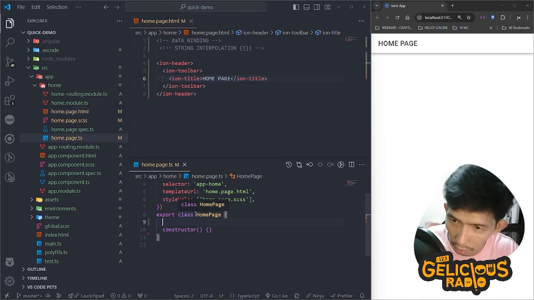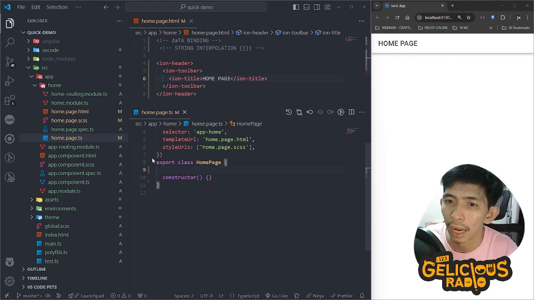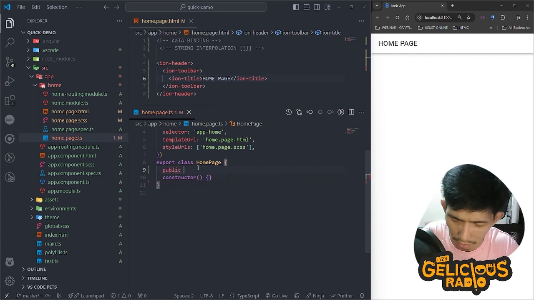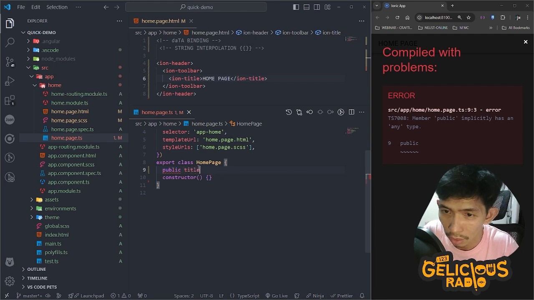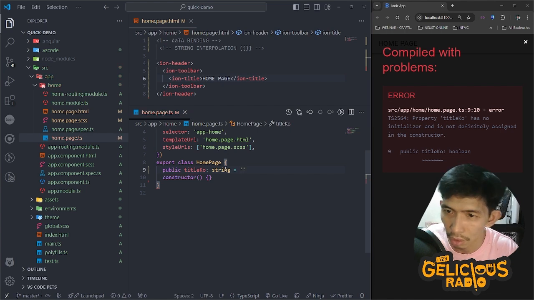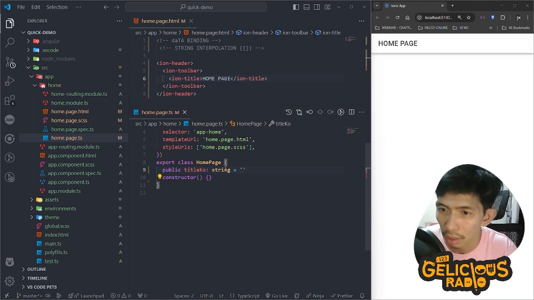Like this. So all you have to do is to declare first yung ating property. So let's say, public title ko, and then followed by kung anong data type siya, string. Okay, so whenever that you were going to use string, i-encapsulate mo siya sa single or double quotation.